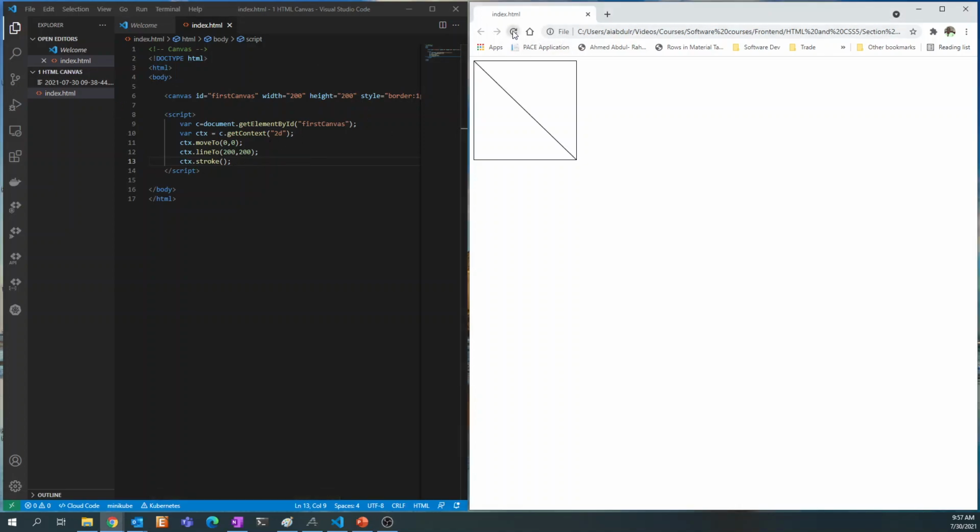So if I refresh this, you can see that the line went from the 0, 0 coordinate, if you can put it that way, to the 200 by 200 coordinate. So on this canvas we just drew a stroke from one edge of the canvas to the other.